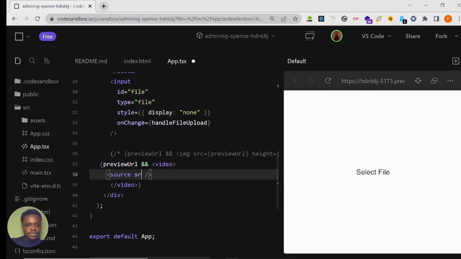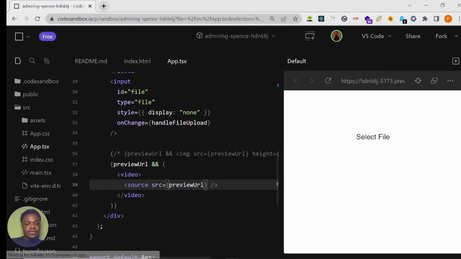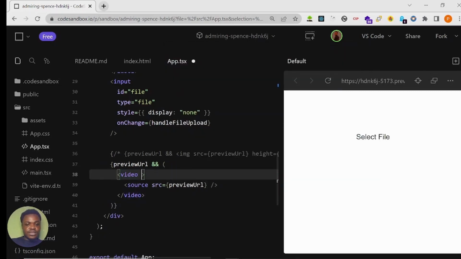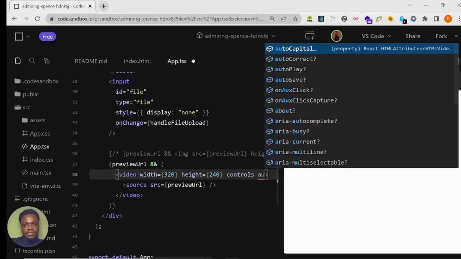And I'm going to pass in source attribute. Where is the source going to be? The source is going to be preview URL. Now the video, let me pass in some parameters to the video attribute, I mean. So let's say width of 320, just like we did for image, and then a height of 240. And I'm going to pass in controls, and I can also pass in autoplay.